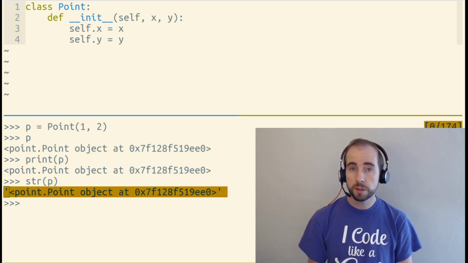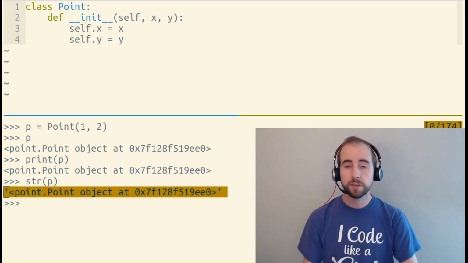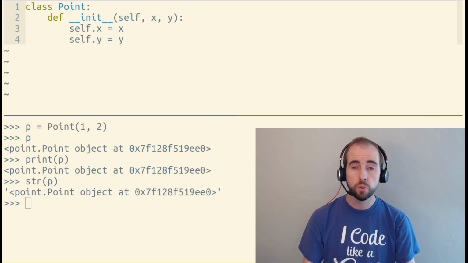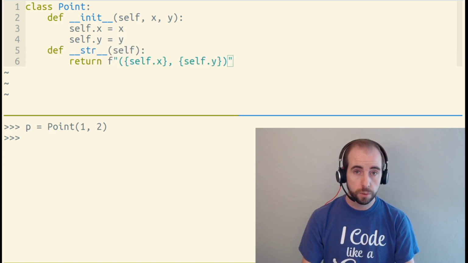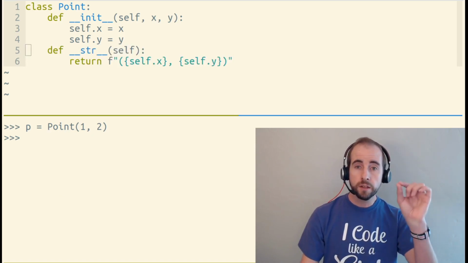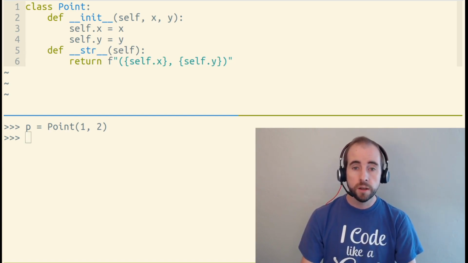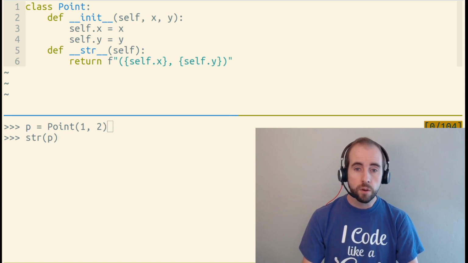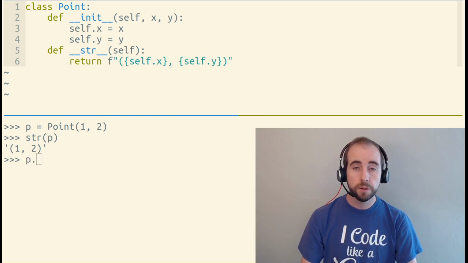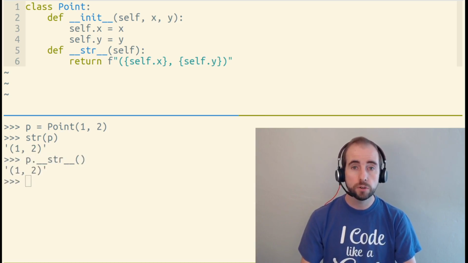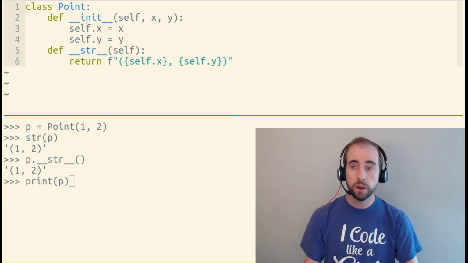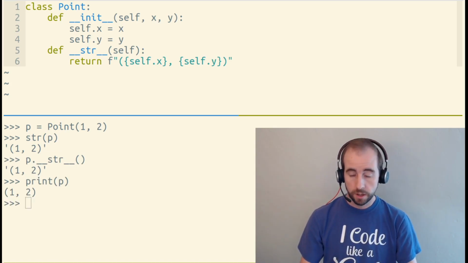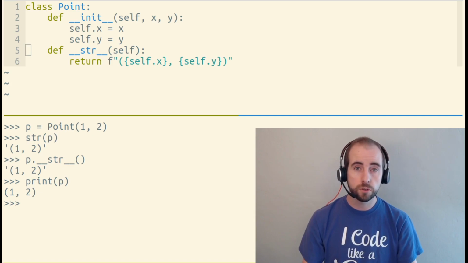It would be nice to see something besides the module name and the class name of this object, maybe the data that's actually stored in this object. If I create a __str__ method on this point class, that's __str__, this will customize what happens when I pass this point object to the built-in str function. The built-in str function actually calls the __str__ method on the object that we give it. And in fact, if we print something out or otherwise implicitly convert something to a string, it does the same thing. It calls that __str__ method.